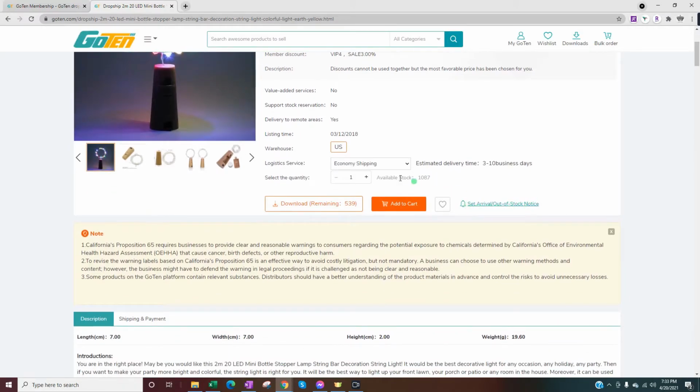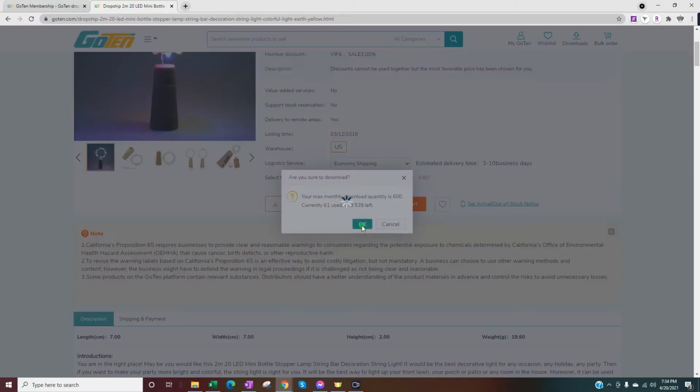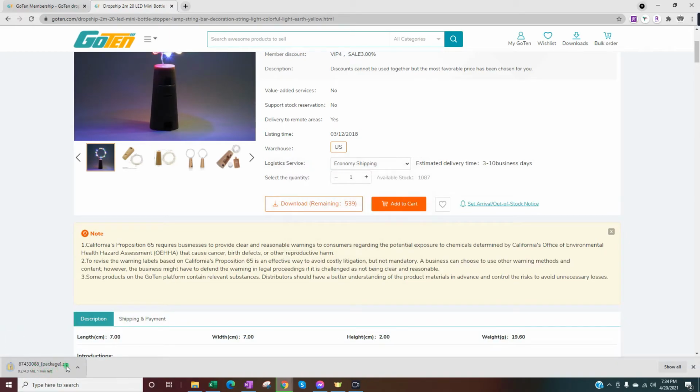So we have that set up, and the next thing is going to be the download. This we touched on earlier. They only allow so many downloads per month, and I've never come close to downloading more than what they allow, so don't worry too much about that. But you'll hit it once, and you're going to say okay, and then down here you'll get a little pop-up of a zip file. So we're going to go ahead and let that download.